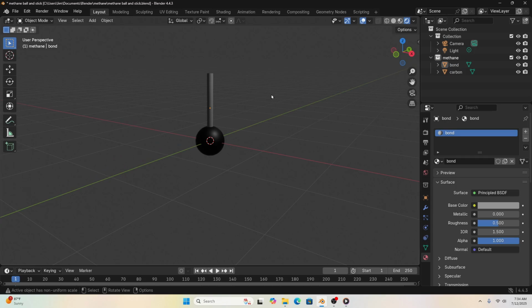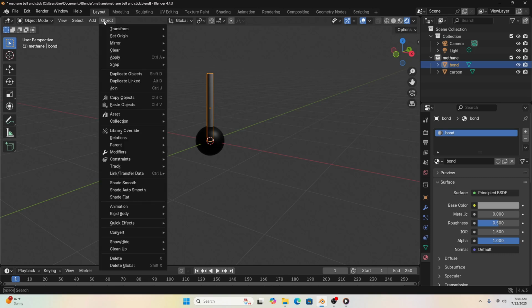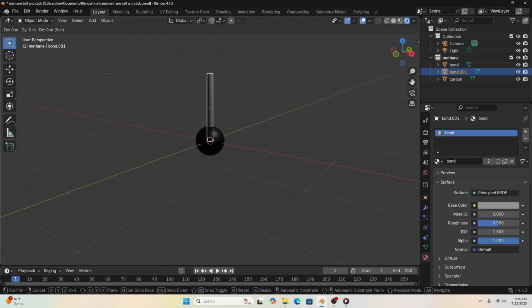For the additional bonds, I can just click on this one and duplicate it. I don't have to do the whole add mesh, cylinder, etc., every time. I can just duplicate this bond. And then it gives me the option of putting it anywhere I want. Or I can right-click and it puts the new bond right on top of the first bond.